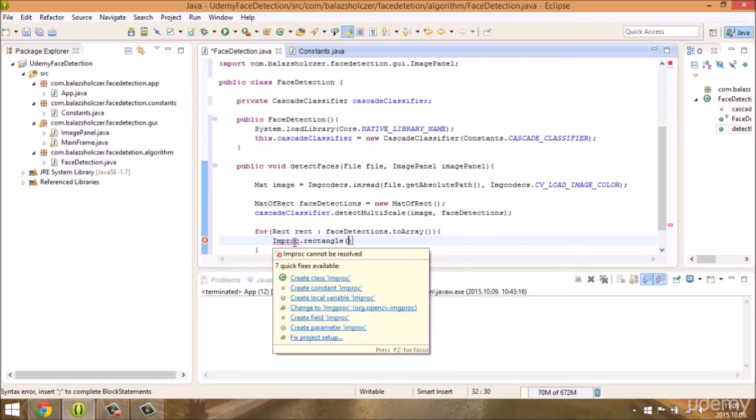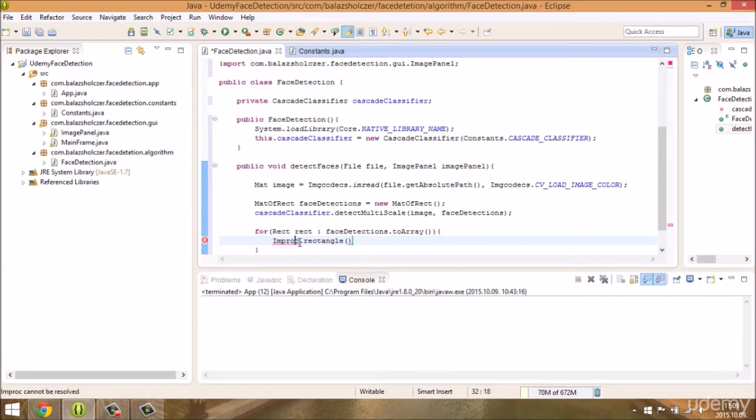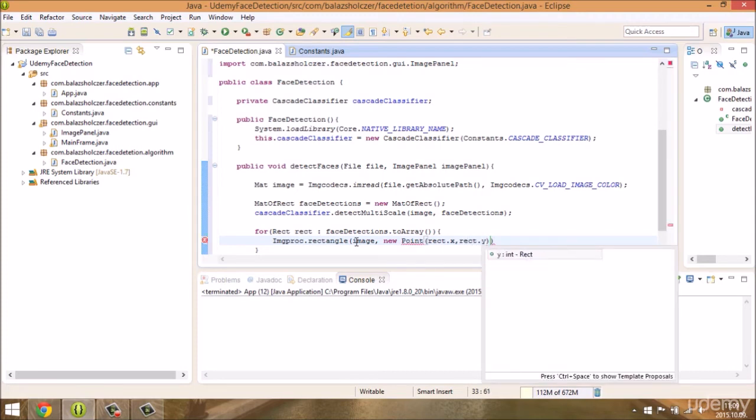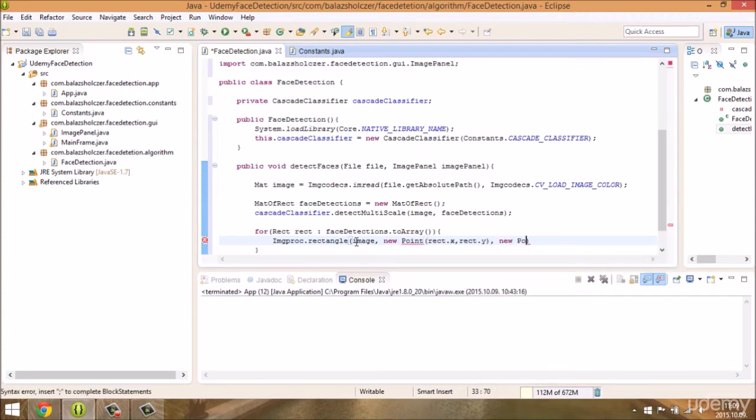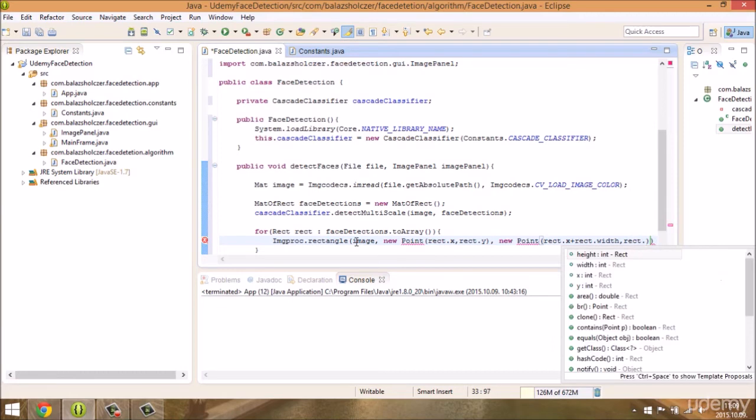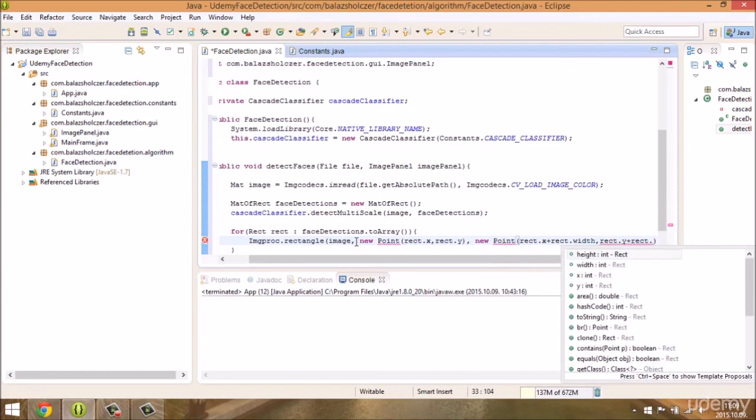I'm going to import it, Imgproc. Okay. So first of all, I have to specify the image. Then I have to specify a new starting point. It is going to be the rect.x, the rect.y. Then I have to specify the endpoint of a rectangle. It's going to be the rect.x plus rect.width, and rect.y plus rect.height.